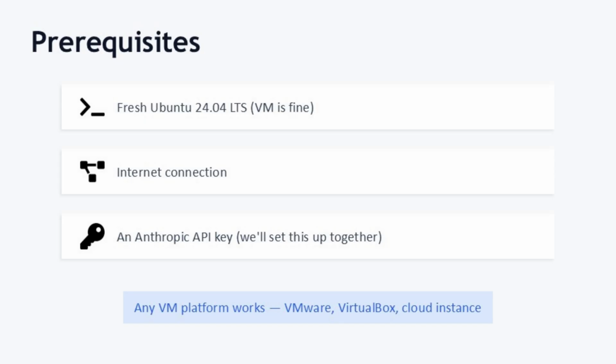You'll need a machine running Ubuntu 24. A virtual machine works perfectly. An internet connection. And an Anthropic API key, which we'll set up together in a few minutes. It doesn't matter which VM platform you use. VMware, VirtualBox, Cloud, anything works.